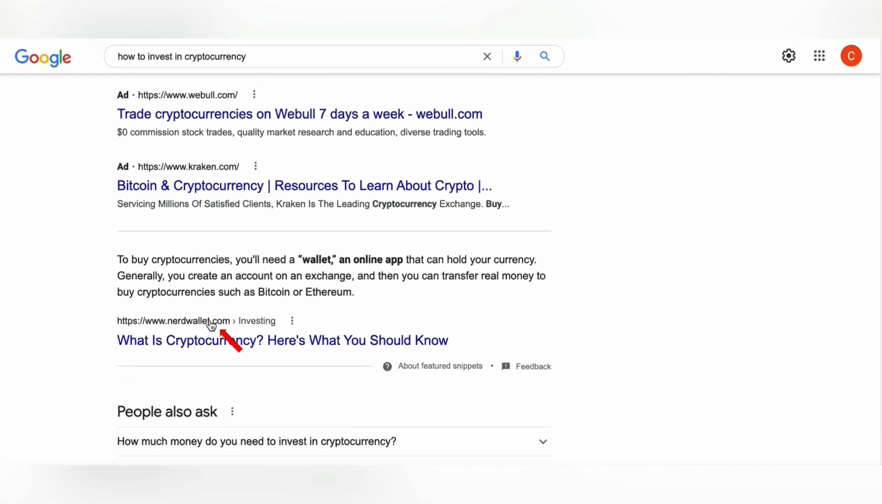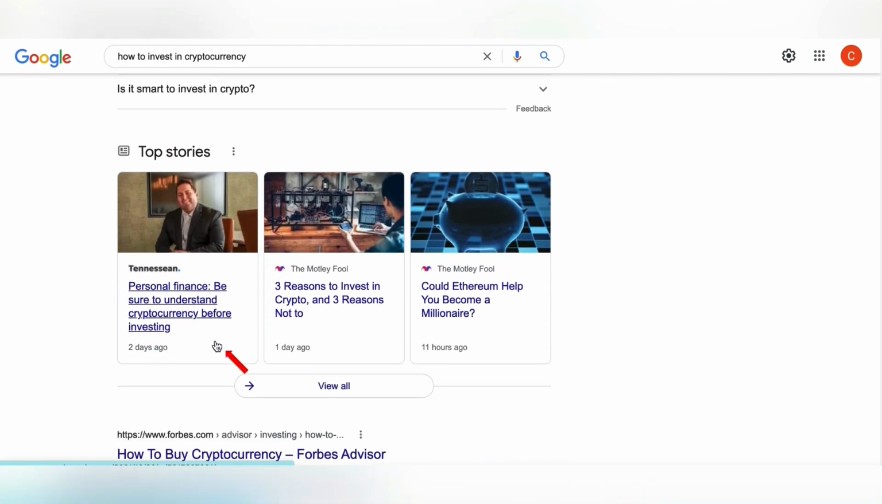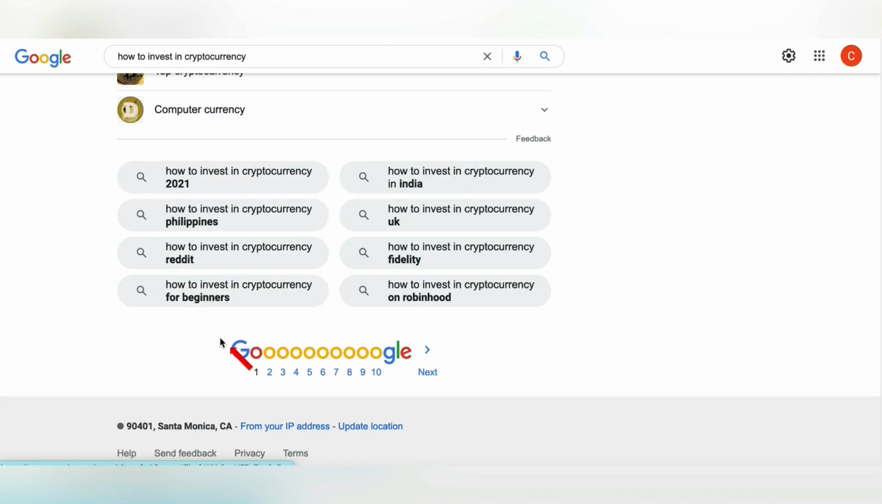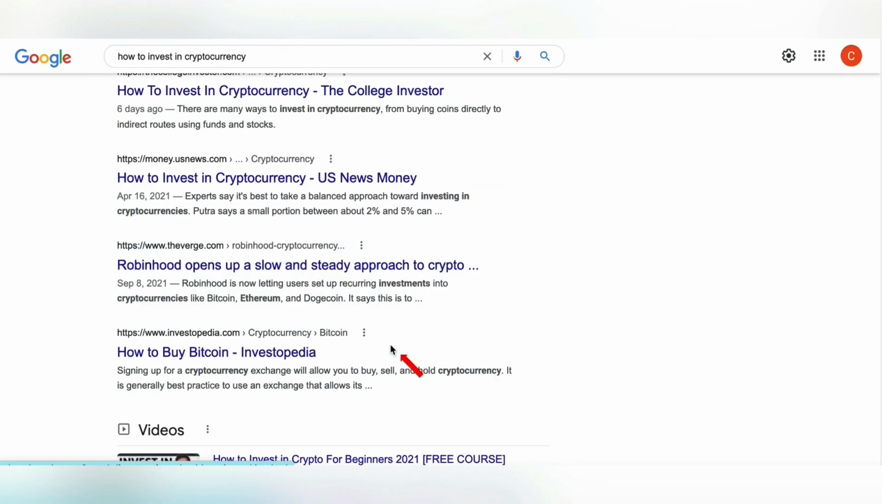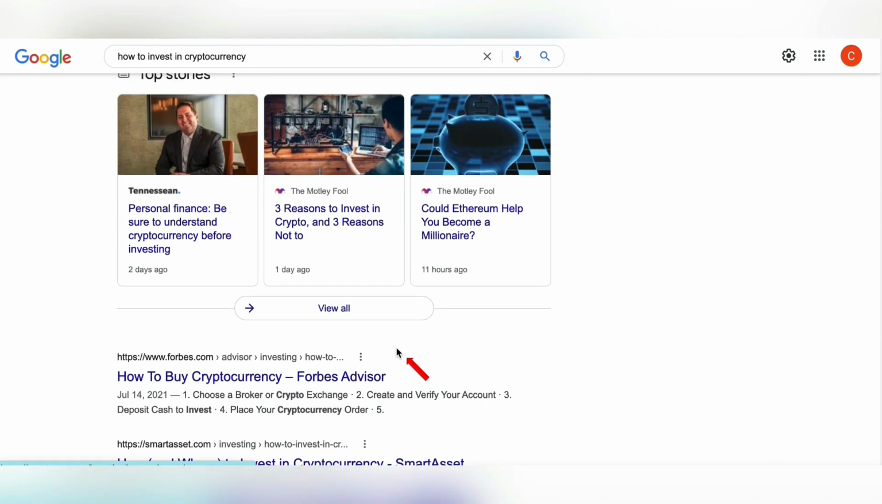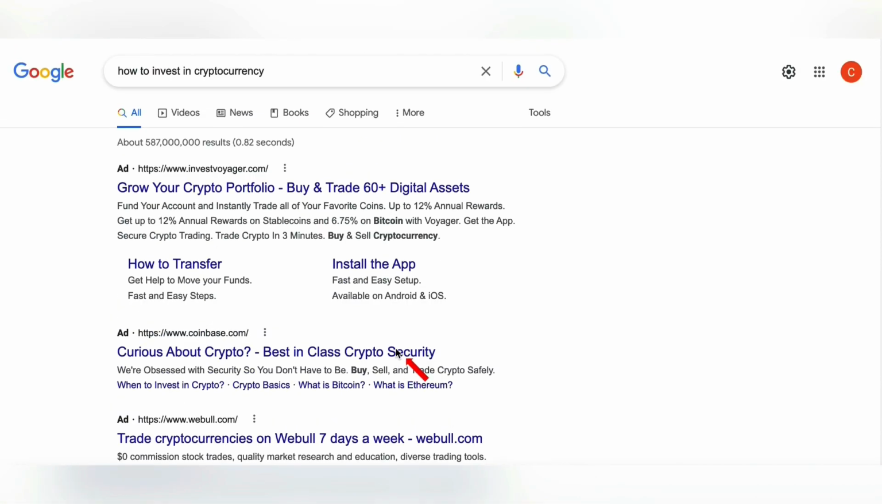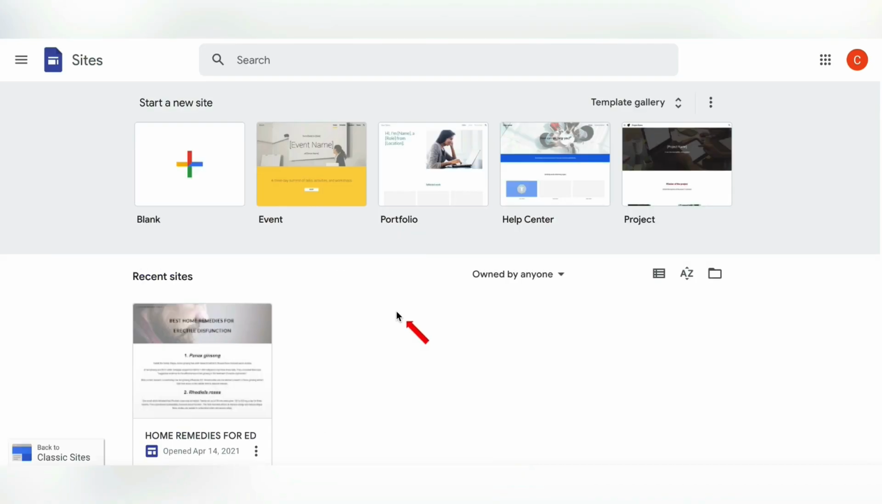And if this is a Google website, it's going to be easier to rank up top rather than down here on page 10 or whatever, because Google is going to want to push this a little harder than somebody that built their website somewhere else. They didn't use Google, but they want to advertise on Google. And don't worry, I'll show you exactly where to find the top searched terms related to how to invest in cryptocurrency so we can rank up top on Google.